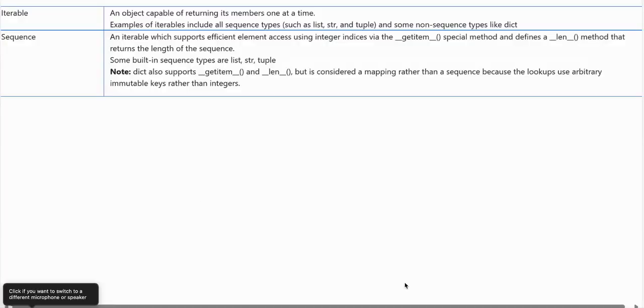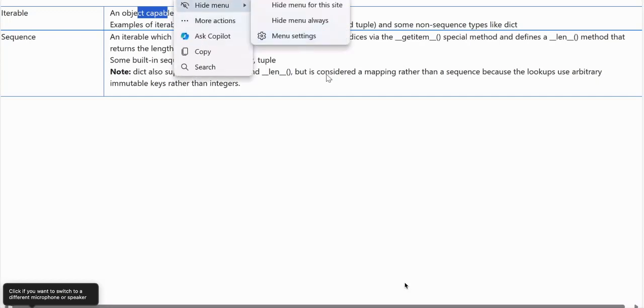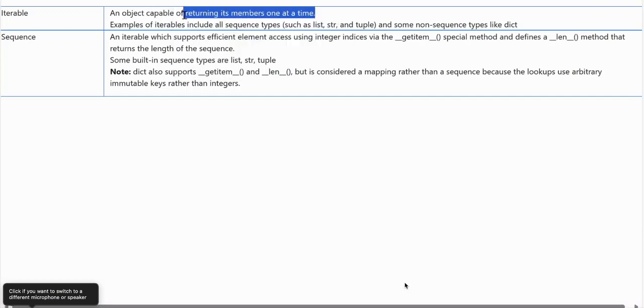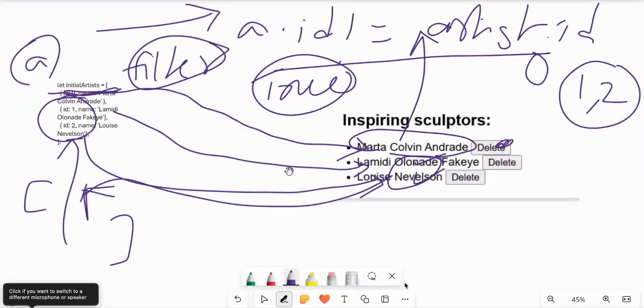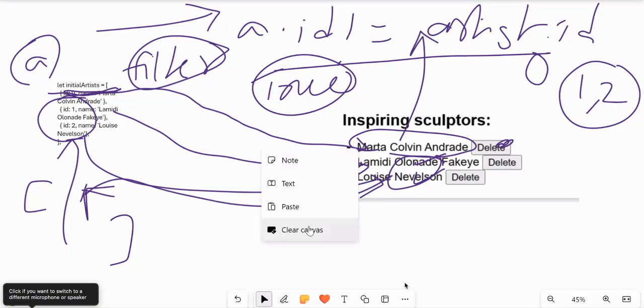So the first definition is iterable. Iterable means an object capable of returning its members one at a time. Why are we discussing iterable here? Mainly we want to start with strings, and before that we are discussing iterable.